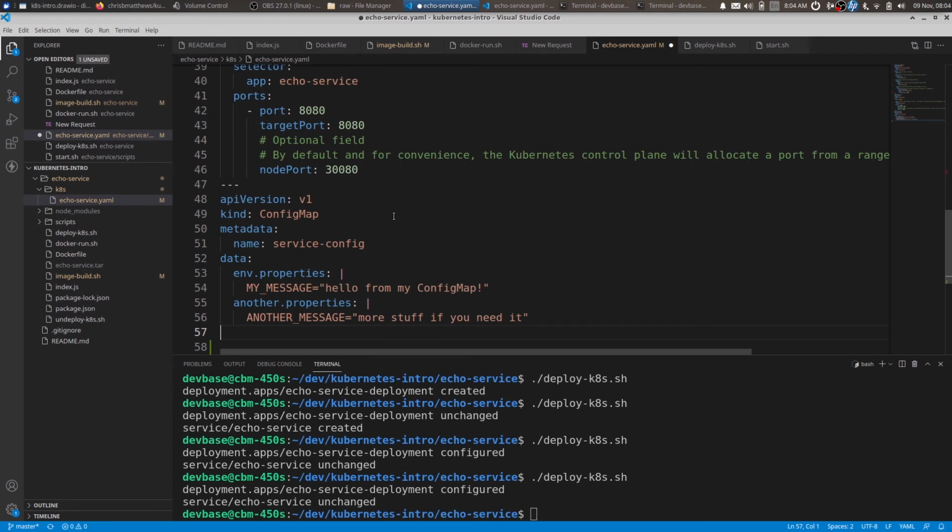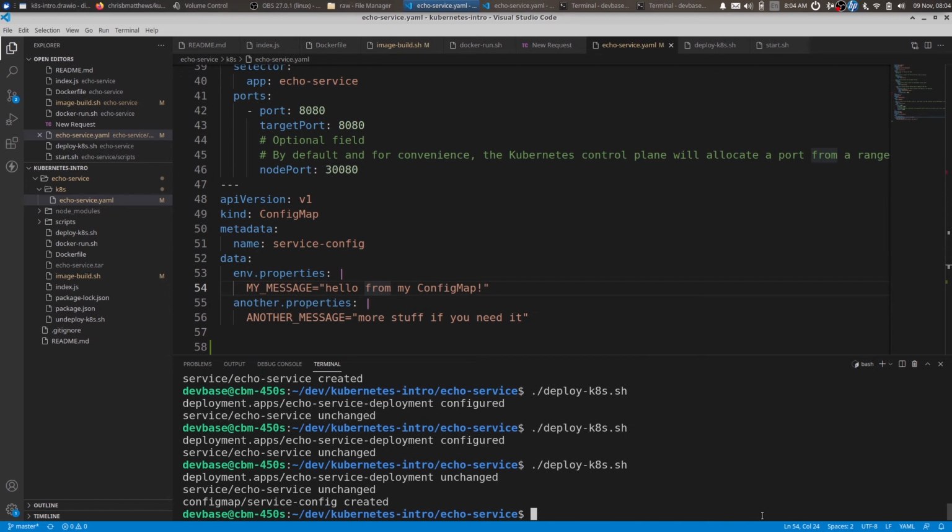So I'll paste that in. We've got a config map here, and a config map on its own does nothing. I'm just going to save that, and I will deploy it just so you can see it deploy. Okay, so we got a config map created, but the config map just exists in the cluster. It needs to be used by something in the cluster.